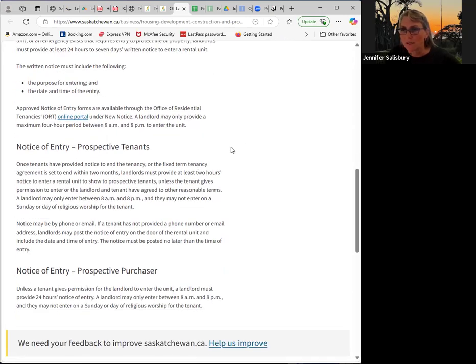Notice of entry for prospective tenants. This is very specific about showing the unit to other people before the departing tenants have gone. Once the tenants have provided notice to end tenancy, or the fixed term tenancy agreement is set to end within 2 months, landlords must provide at least 2 hours' notice to enter a rental unit to show prospective tenants, unless the tenant gives permission. A landlord may only enter between 8 a.m. and 8 p.m. So that's what they consider reasonable hours. And they may not enter on a Sunday or on a religious worship day for the tenant. Notice may be by phone or email.